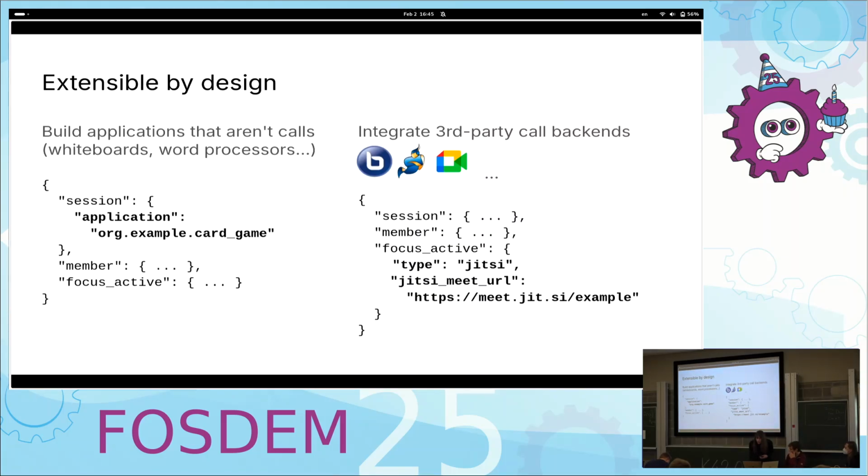And here. Perfect. Right, so as I was saying, Matrix RTC has ambitions to be for far more than just voice over IP. That's why we refer to these as sessions rather than calls. But I wanted to highlight a couple of the ways in which Matrix RTC aims to be extensible. So we have this application field when you're joining a session that you can specify exactly what kind of data you expect to be communicating over the RTC session in the first place.